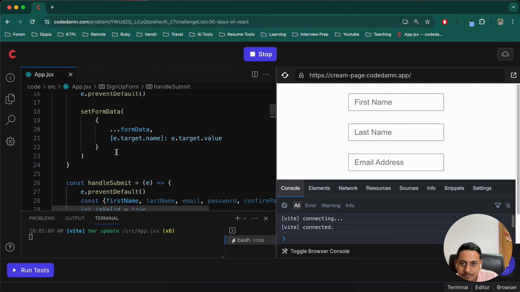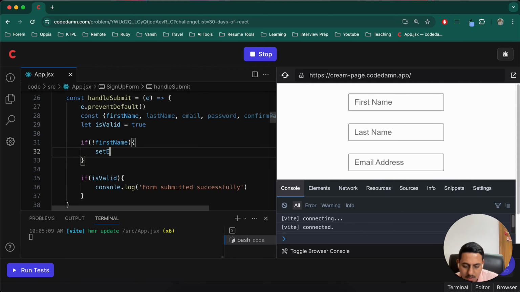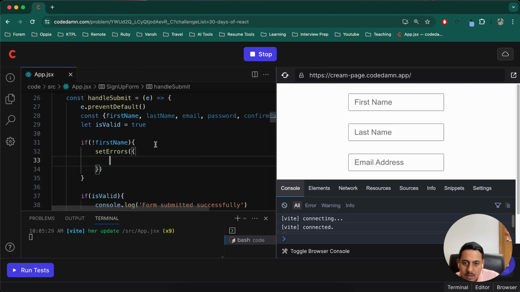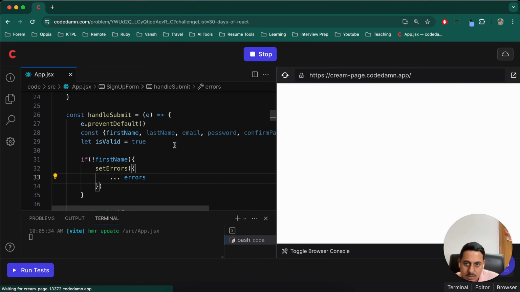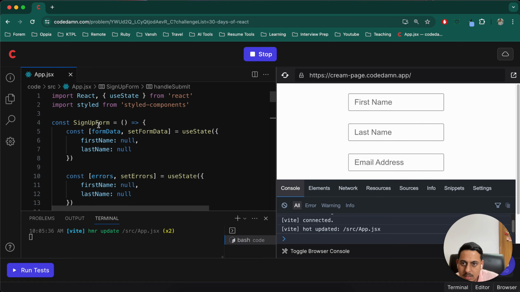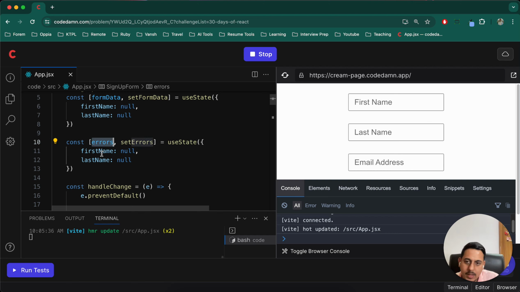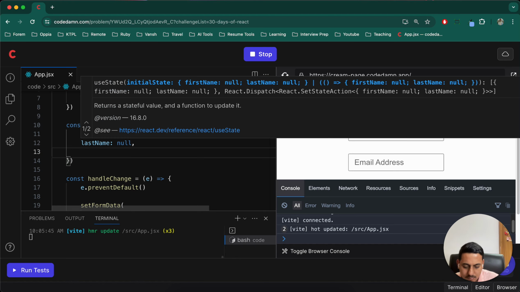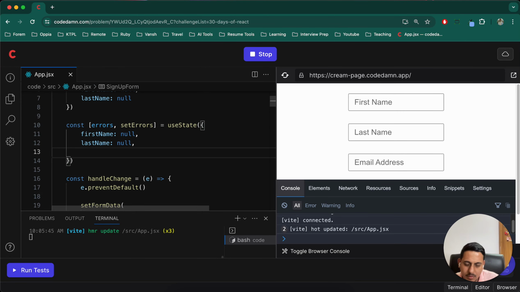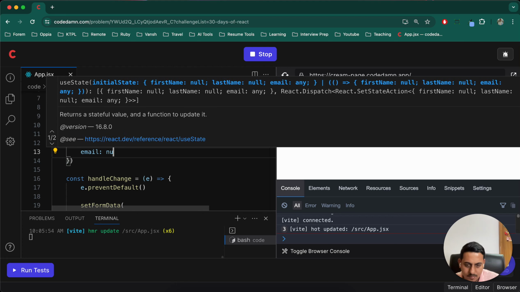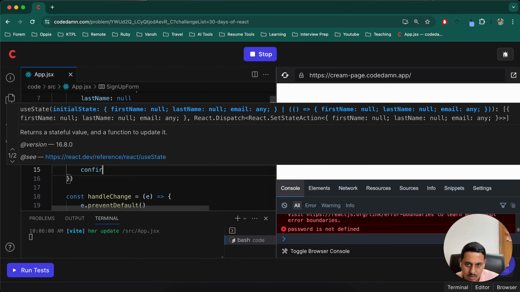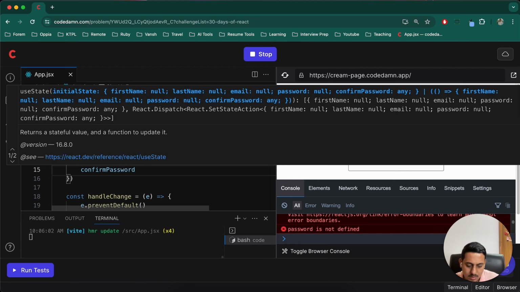useState, setErrors object, errors, comma, I think it is errors only, right? Yes, errors, comma, and in that first name, last name, what else? First name, last name, email. Now it's just repetitive work actually. Password, confirm password.